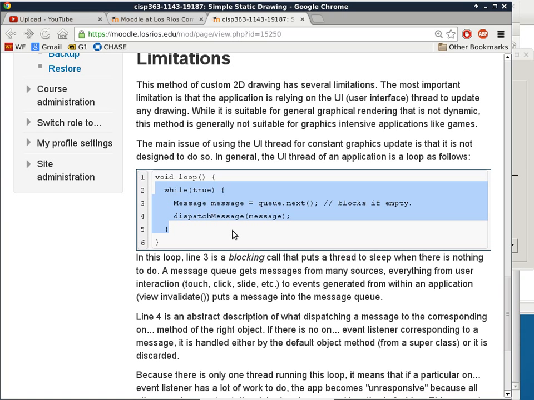The thread will be put into a suspension state. It will suspend and not take up any execution time until the queue has at least one item filled in, and then it will unblock so that line 3 will get a message object out of the queue, and then on line 4, the dispatch message. You can consider that as a switch statement. It will look at the message and look at who's supposed to get the message, and it will trigger the correct event listener call of the correct object to handle that particular message.